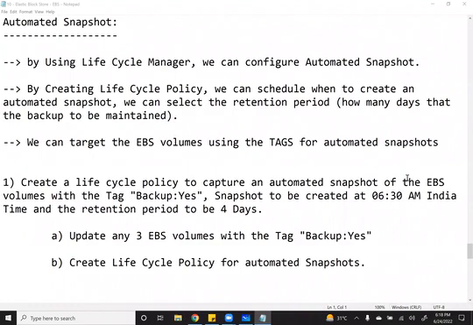Okay, good evening, everyone. In the last class, before closing the session, we created the lifecycle policy, right? The lifecycle policy creates automated snapshots of EBS volumes that have a specific tag called backup yes. Whatever EBS volumes have this particular tag will be automatically backed up every day in the morning, at 6:30 a.m.